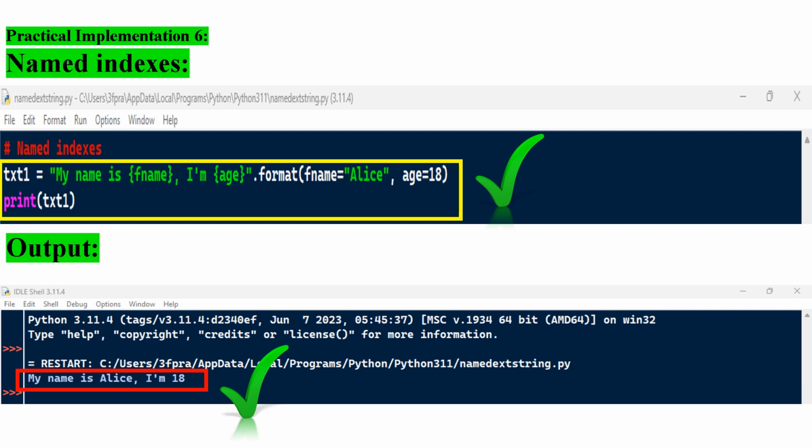txt1 is a string that contains placeholders, fname and age, in curly braces. The format method is called on the string txt1. Inside the format method, you specify named arguments with their corresponding values. In this case, fname equals Alice and age equals 18. The values Alice and 18 are substituted into the placeholders, fname and age, respectively. The formatted string is then assigned to the variable txt1. Finally, txt1 is printed, which outputs, my name is Alice, I'm 18.